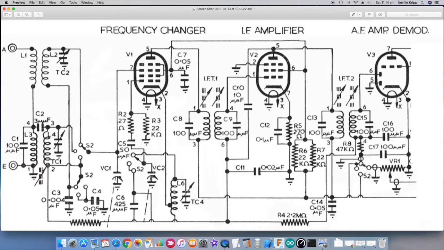And following on from that, this transformer couples the IF signal through onto V3, which is our demodulator valve. Now in this radio, this valve actually performs a dual function. It forms the function of the demodulator and also the first audio frequency amplifier.